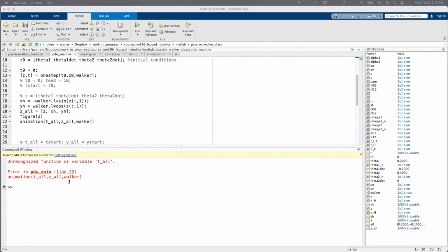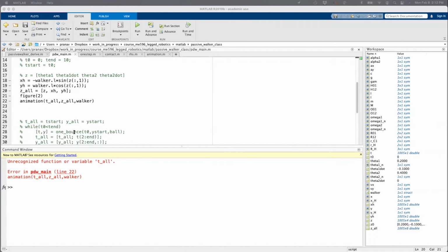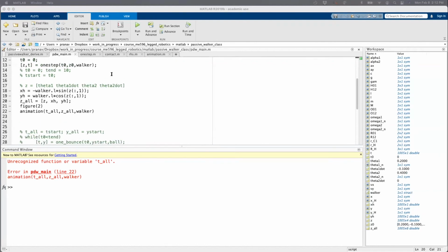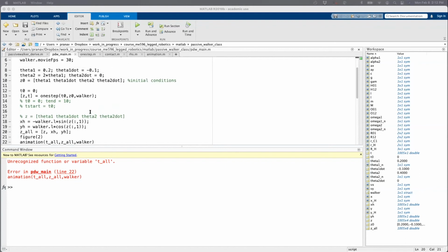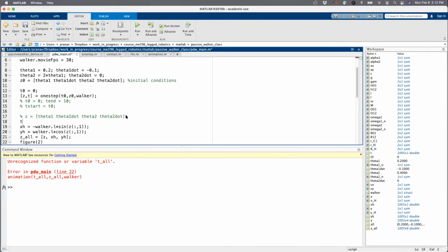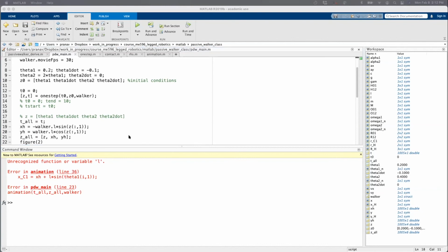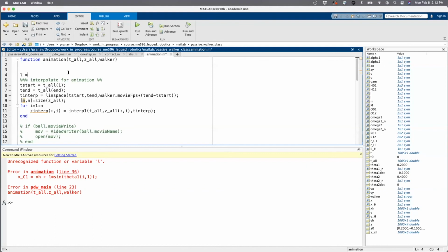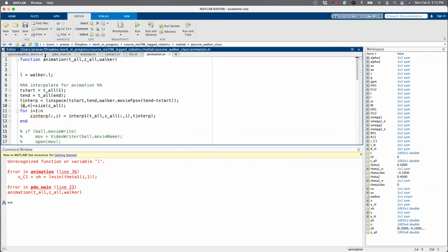Okay, function not defined, line 22. T all. Okay, T all is the same as T, so I could just write it as T. Undefined variable L. So I'd better define this in the animation file. So I go here and we'll define L as walker dot L. Okay, let's just run this.